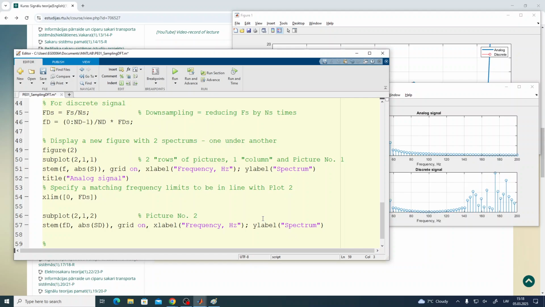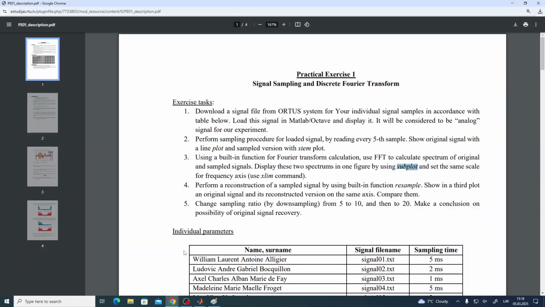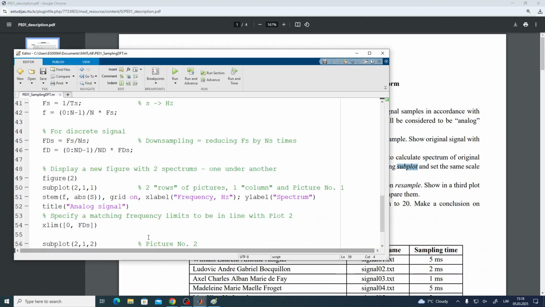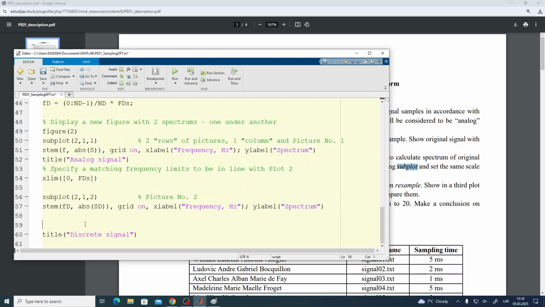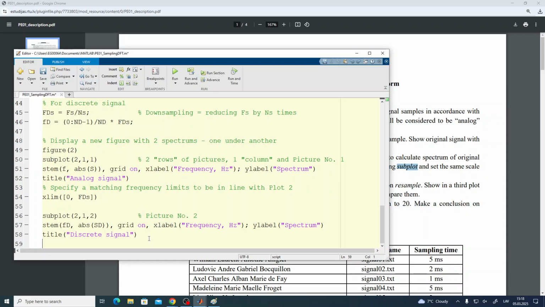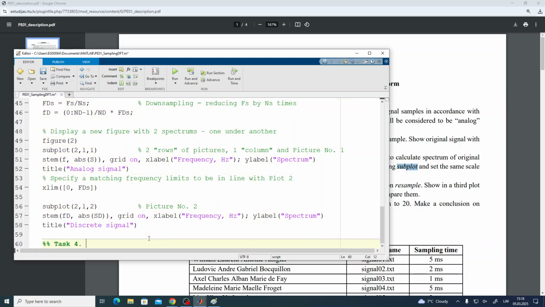That's going to be task number 3, I believe. Yes, we will use a built-in, no, that was actually task 3 to calculate FFT. So just a minute. Yes, that was task 3, so now we have task 4. I'm going to leave the title action in task 3. Task 4: reconstruct sampled signal and compare with original analog signal.